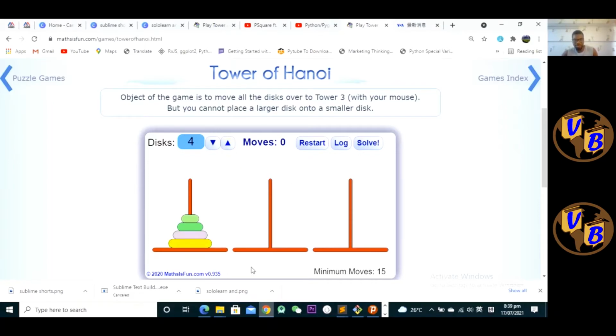If I increase the number of disks, you will notice that the minimum number of moves increases exponentially. That is, they double. If I increase again, they are doubling each time I add 1 more disk.